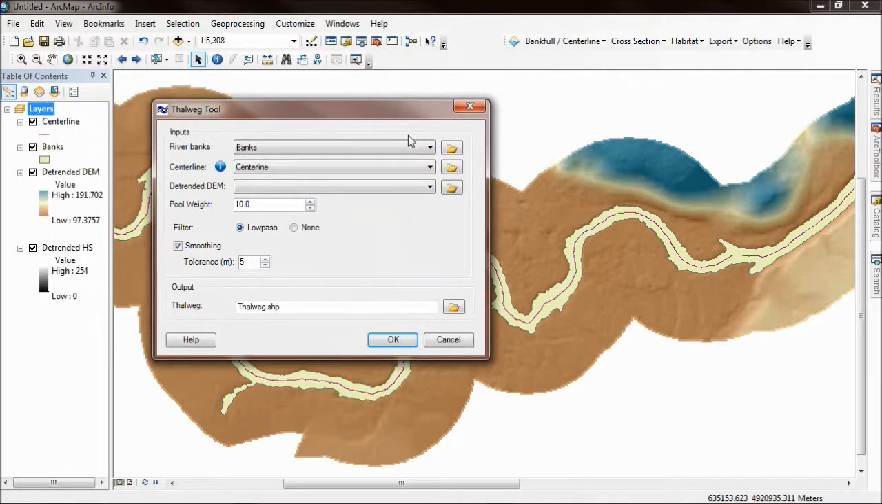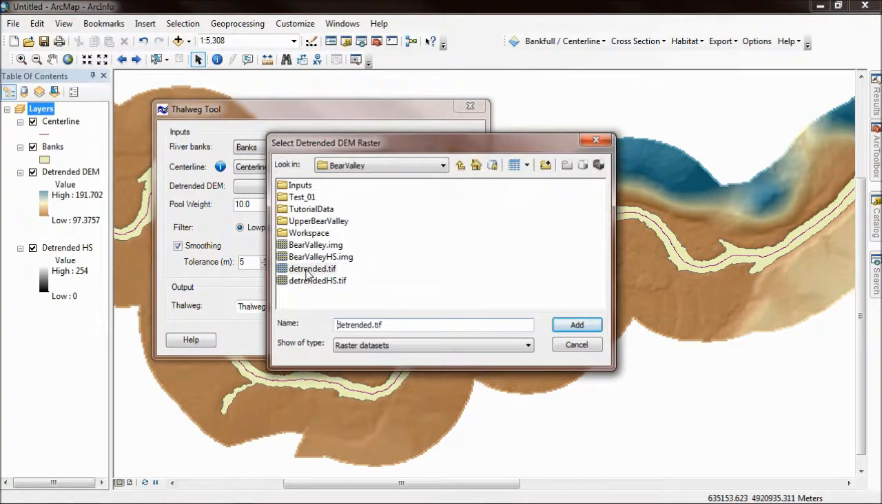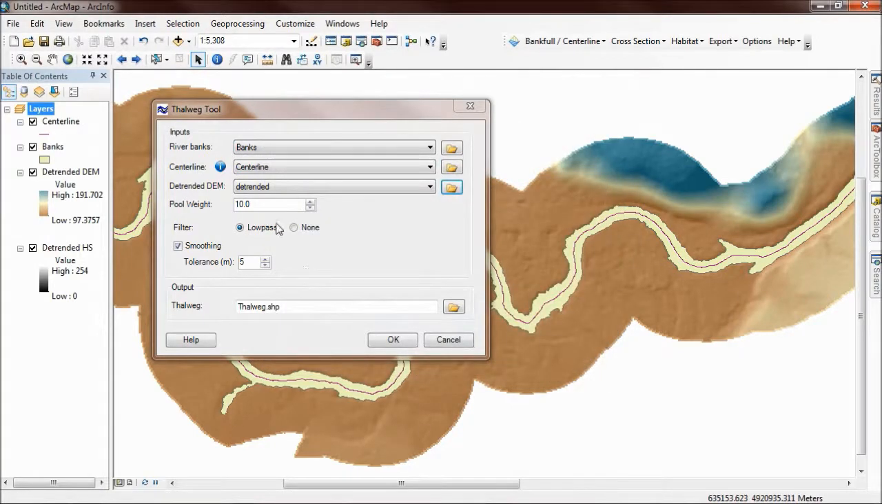The tool's already pre-selected my banks and centerline based on the features I have in my table of contents. I can load the detrended DEM here. The tool requires a pull weight; the higher this value is, the more it's going to pull the Thalweg into deep sections of the channel. The default is 10, but if I were to increase this up to 40, the Thalweg will get pulled into the outsides of bends and into deep pools. And so we can play with this here. I'm just going to increase that to 20.